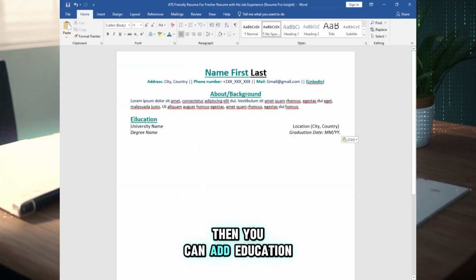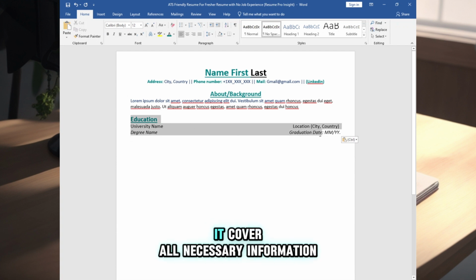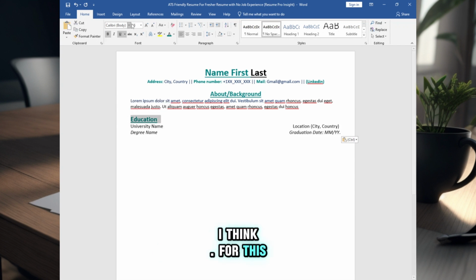Then you can add the education section in here too. And within two lines, it covers all necessary information. I think for this the font size is 16.